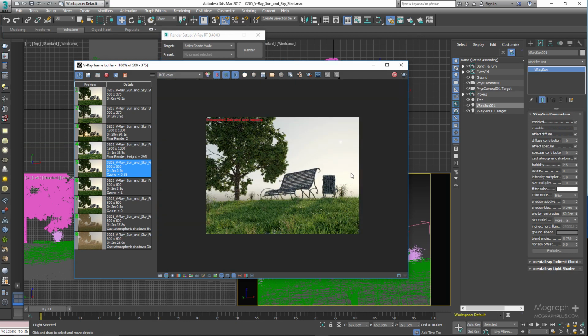Size multiplier affects two things mainly. One is the size of the visible sun and the sharpness of its shadows. If I increase the size multiplier to something like 5 here, you can see the sun disk gets bigger and the shadows get more diffuse. Let's set the size to something like 10. Now even bigger with more diffuse shadows. Let's set it back to 1 so we can have our sharp realistic shadows back.